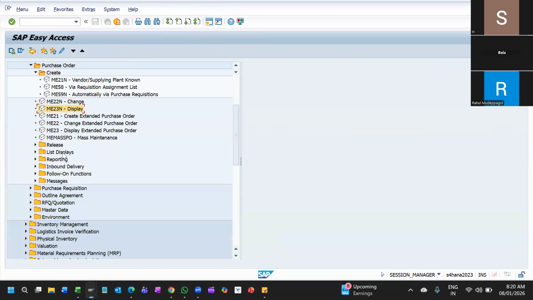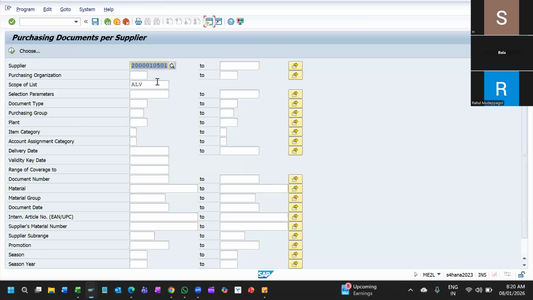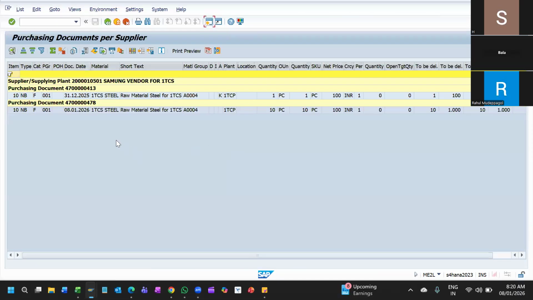Now list display documents: ME2L. Whatever purchase orders you have created by vendor, if you want to list them all vendor-wise, then go for ME2L. Give your supplier and execute. Whatever purchase orders you have there, it will list them all. See, till now you have posted two purchase orders, one, two. If you have 10 purchase orders related to one supplier, it will list them all.